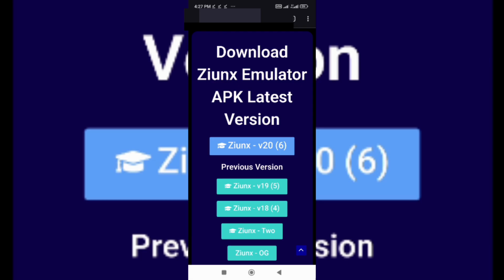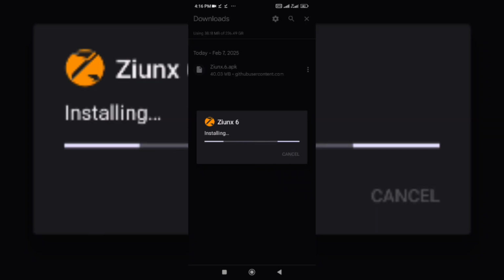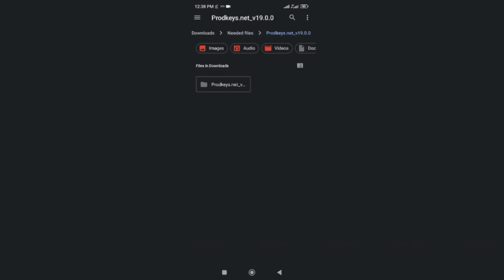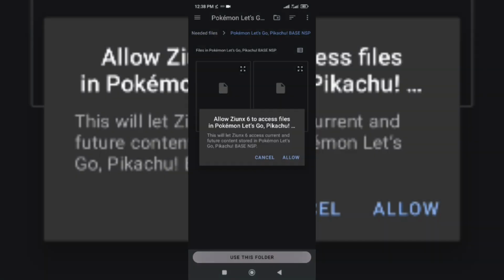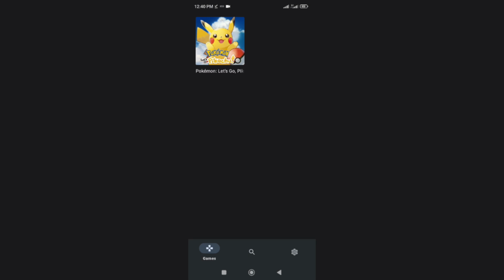To get started with Zinux emulator: 1. Download the latest release from this repository. 2. Install the APK on your Android device. 3. Follow the on-screen instructions to configure your settings. 4. Load your favorite Nintendo Switch games and start playing.